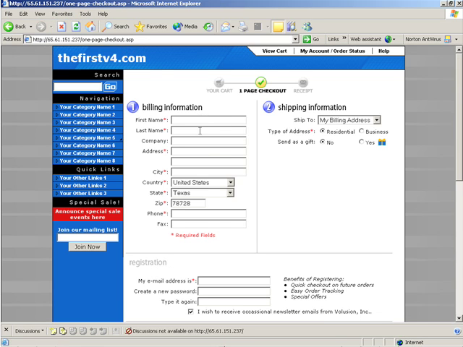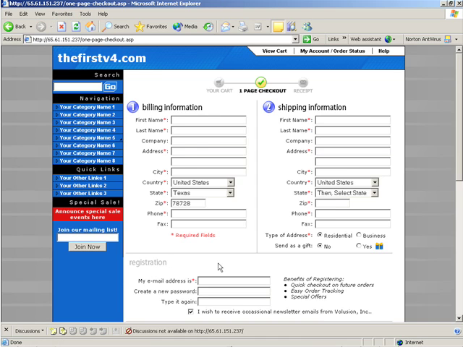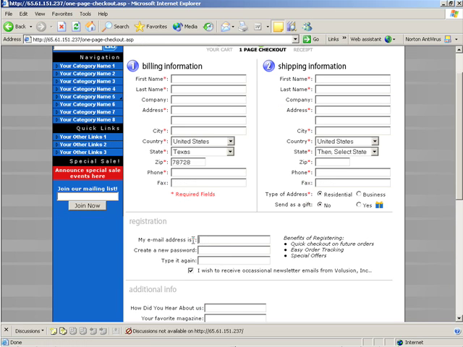And you would just fill in your name, info, and all that stuff. And down here is the registration area. You see how my email address has a red star next to it? A red star denotes required fields.